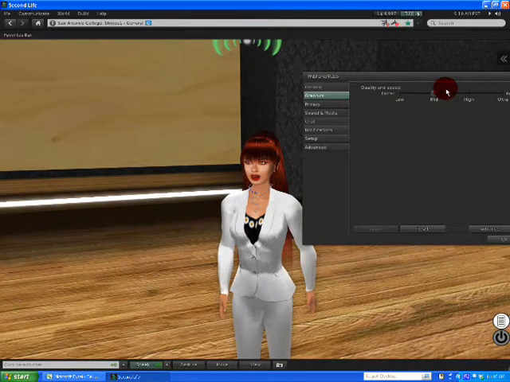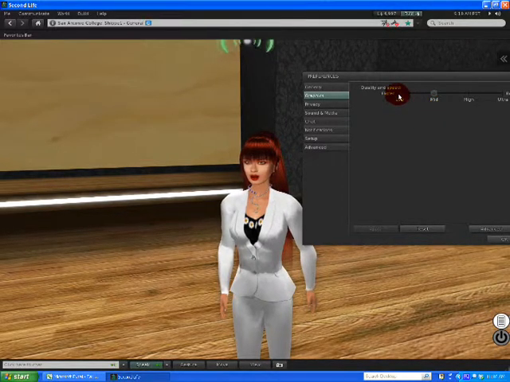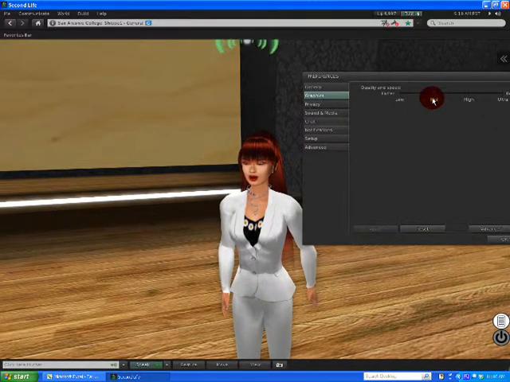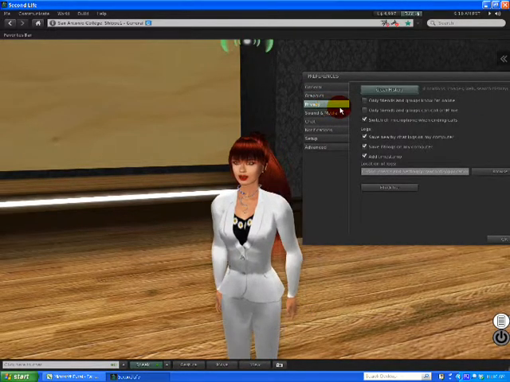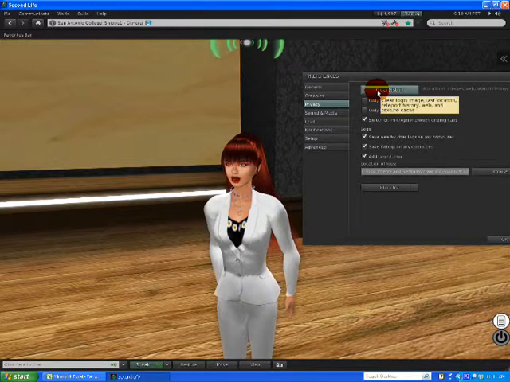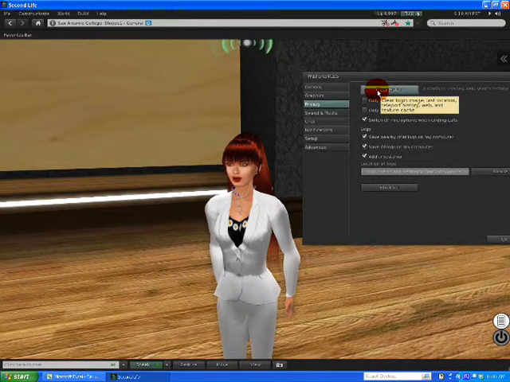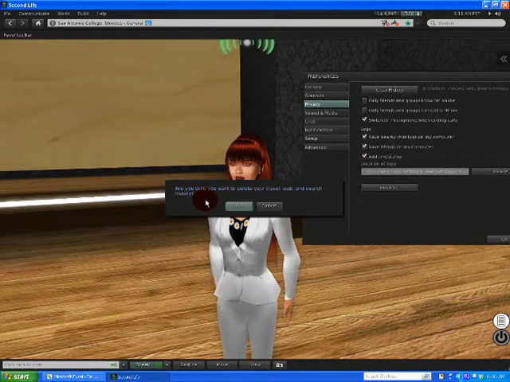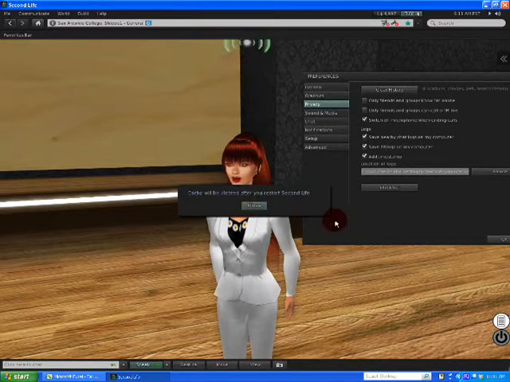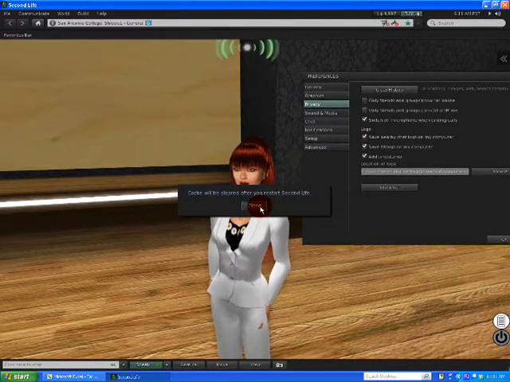On graphics, you want to keep that on mid. If you're having trouble seeing things because your computer is a little bit older, you might move to low. If you have a super duper computer, you can go to high or ultra. Under privacy, you want to clear your history, probably after one or two times after you've been in World. You want to hit clear history. That just clears the cache, and you'll see that this comes up. Just tell it OK, and it won't actually clear until you come back in.